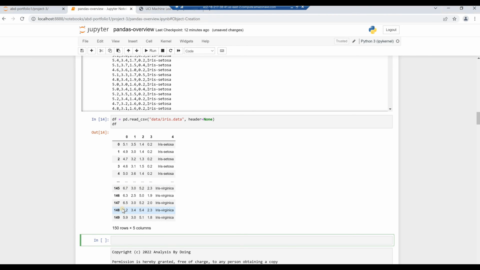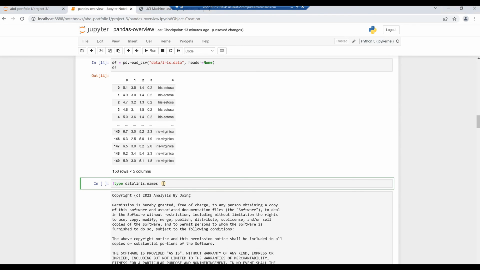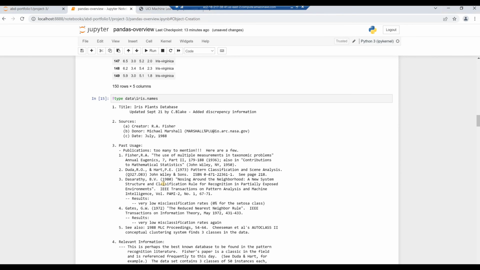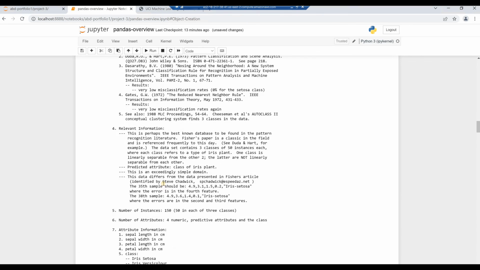Read the document iris.names associated with the data file iris.data. Key in the code type data\iris.names. Then hit Alt and Enter. Note the attribute information section, which specifies the column names of the dataset.